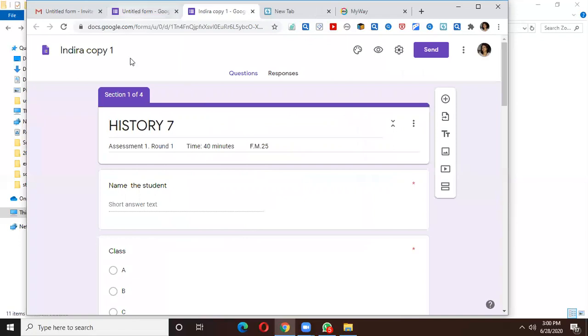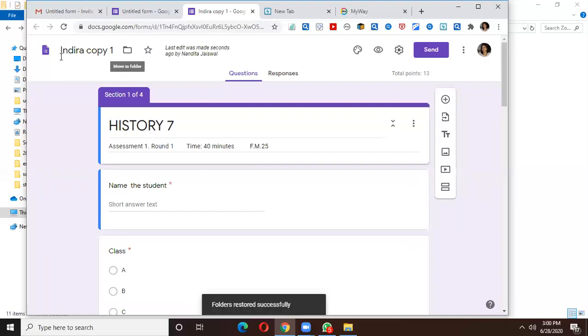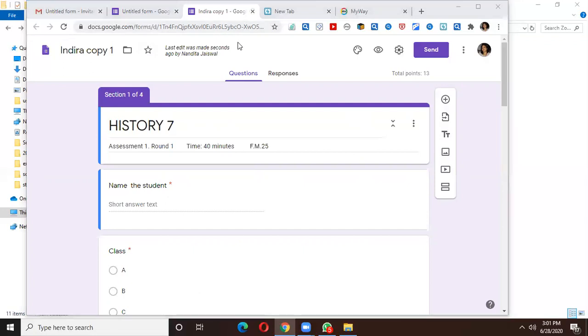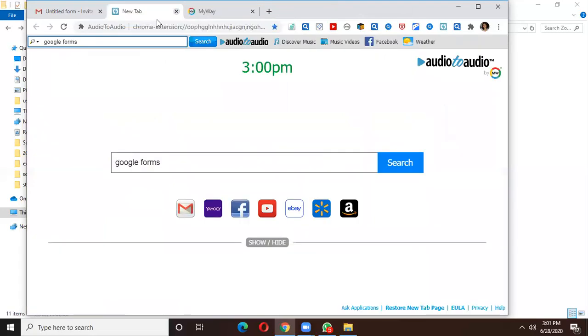So now you can see a form is already in front of me where it says Indira copy 1. Now when this form is open, that means this is a copy of Indira's form. But I need a new form. So I will simply close this. I will simply close the form. And I will again open Google Forms. This way you open Google Forms.